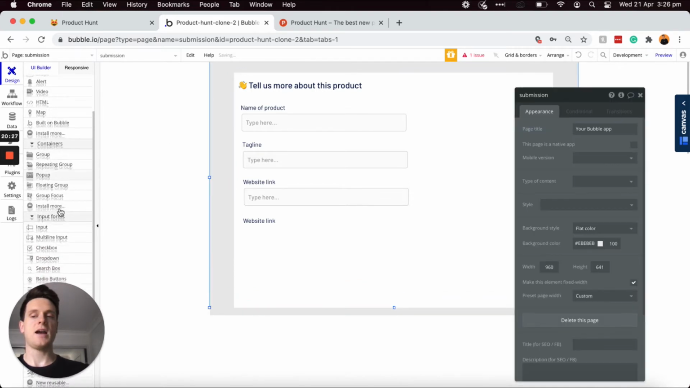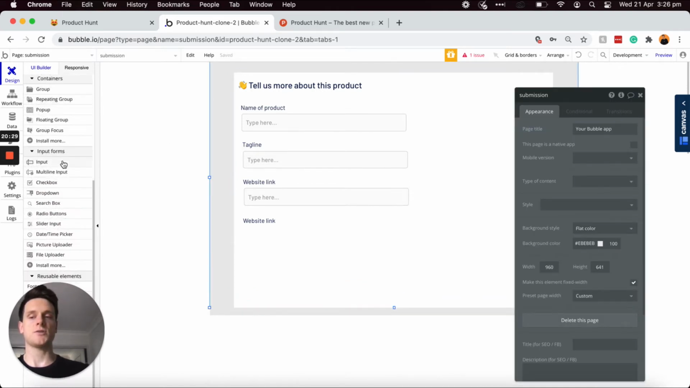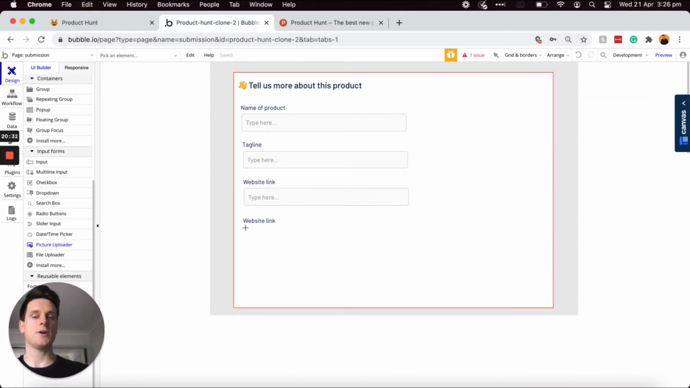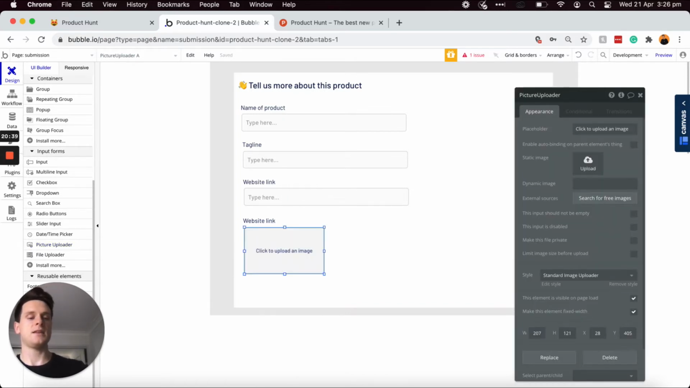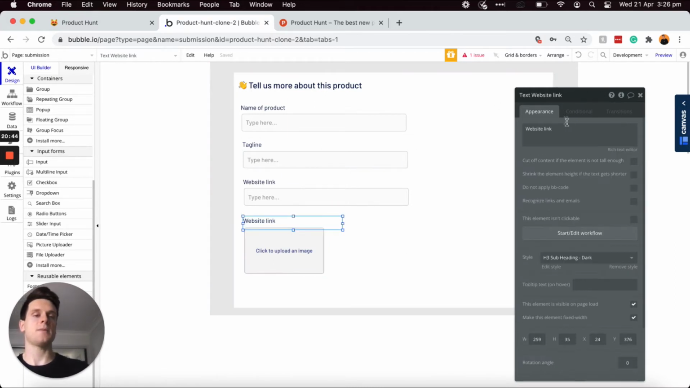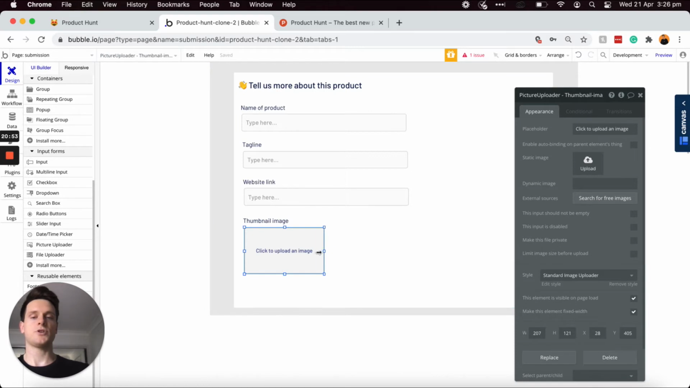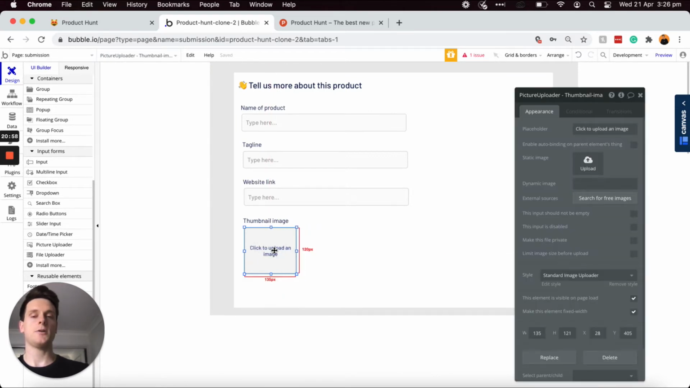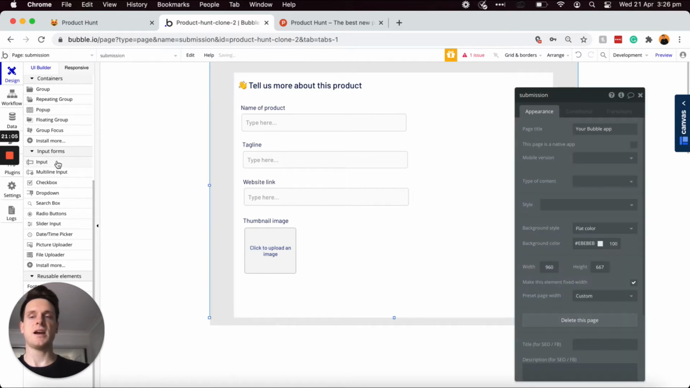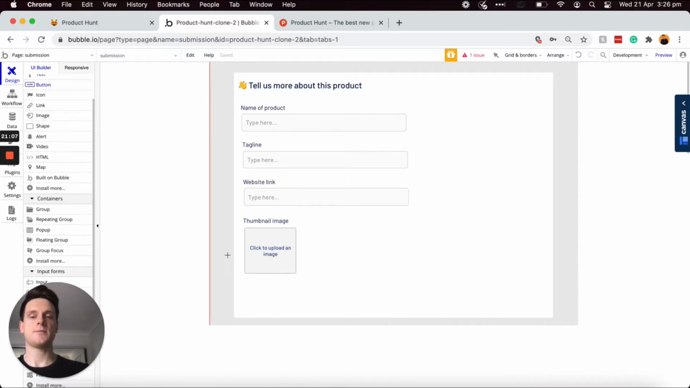I will then add in a picture uploader element. So I'll scroll on down, select the picture uploader, drag that out. And then I'll update the name of this to be called thumbnail image. And of course, I'll also update the title here to be called thumbnail image. I will just also reduce the width of that just so it's a square picture uploader. And now below this, I can just add in a button element.